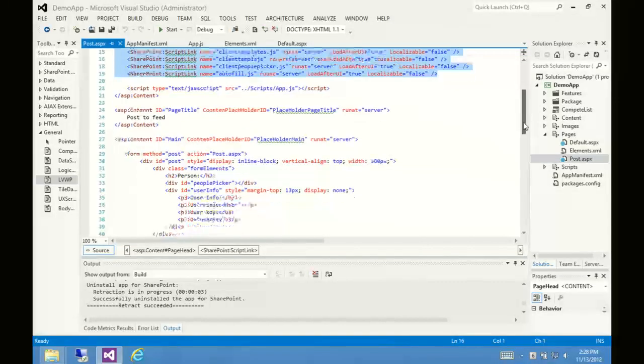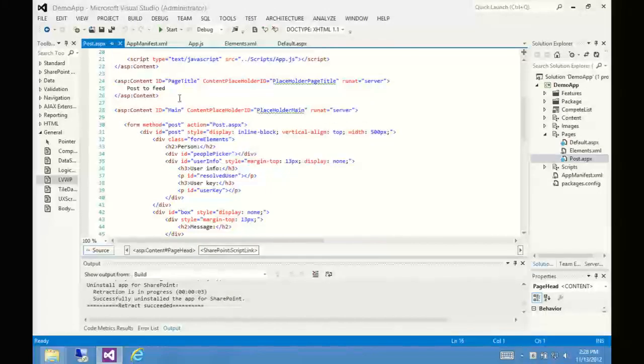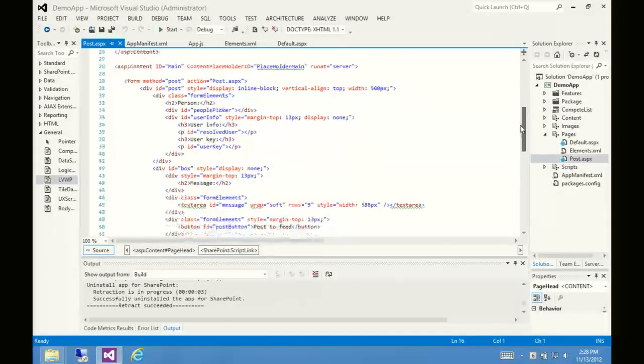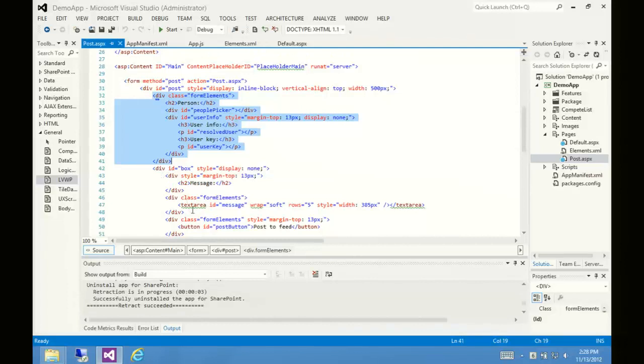I also have added a page title, and then a set of divs that are going to hold the elements that I'm going to put into this page. I'm going to be using the people picker, and I'm going to display some of the information that we get once the people picker resolves. And for that, I'm using these div placeholders. And there's also a placeholder for the message that we're going to use to post to the feed.